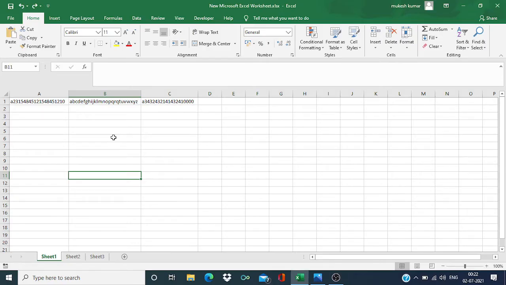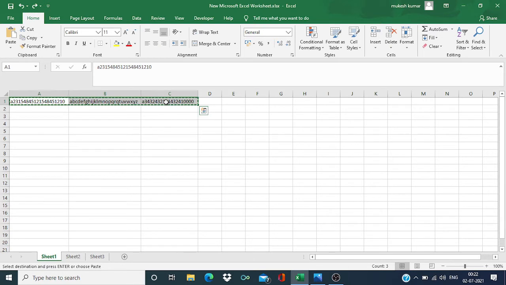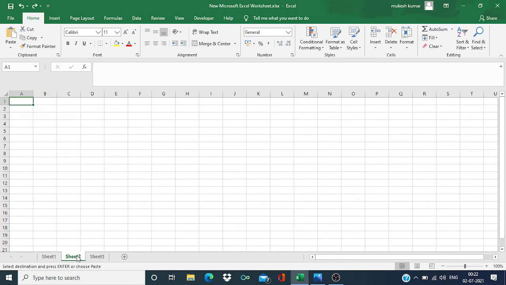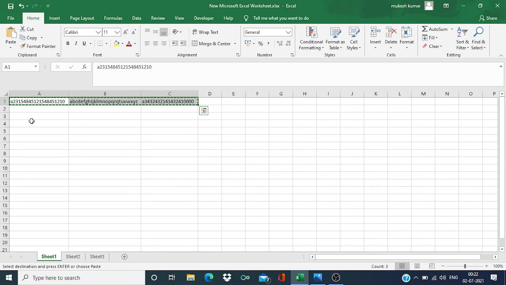So we have this data in this place, and I'm going to copy all of these. So just Control C. I'm going to paste it over here. And when I paste it, you can see the size of the column width has been changed, right? It's not like the way it was in the previous Excel, right?